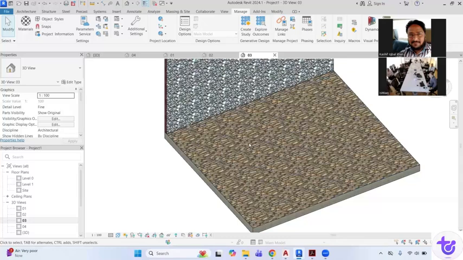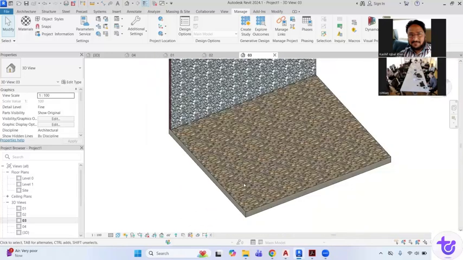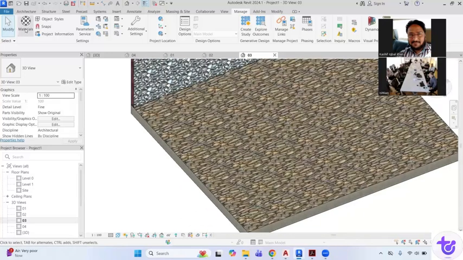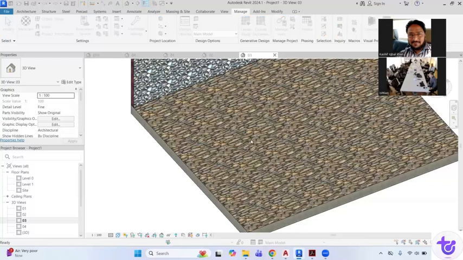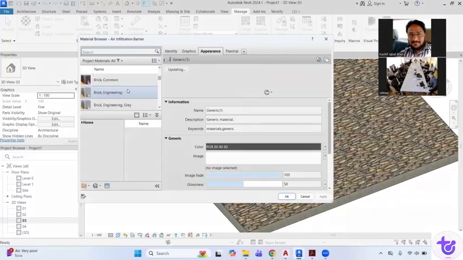So once the images are applied, you can play with it. You can increase or decrease the size of the tile. You can increase the scale of the image in the image editor only. There are many things which are actually not related to BIM. However, there are things you can do. Let me just give you one example.